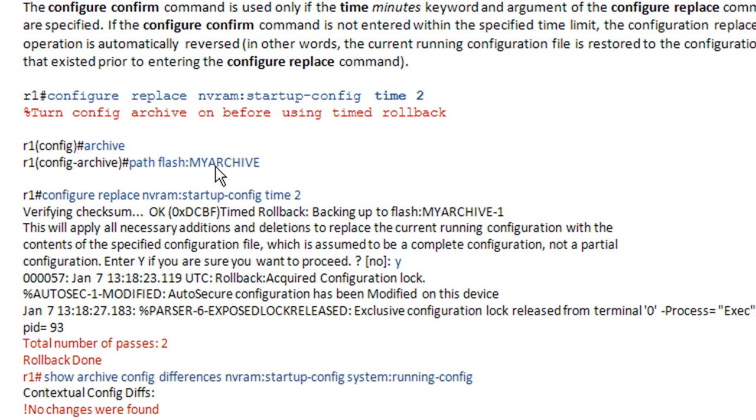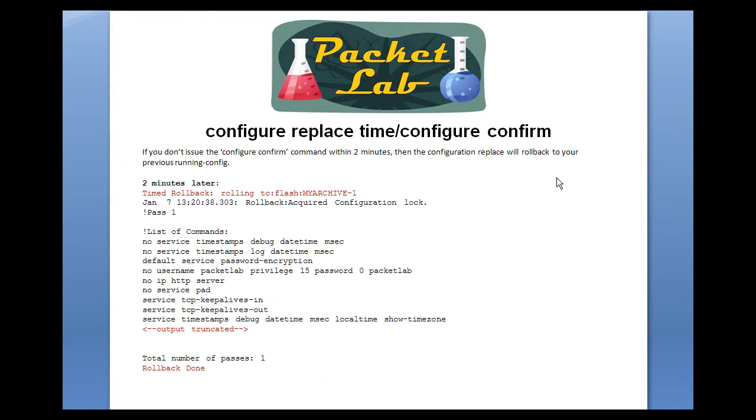It goes through its normal configuration replacement steps, and here we can see it took 2 passes. Rollback is complete. When we check the difference between the startup and the running config, we see that there is no difference. So everything's normal. But keep in mind, in this case, we did configure time to be 2 minutes. So now if we don't do anything, 2 minutes later, we're going to roll back that configuration. That's where the archive comes in.